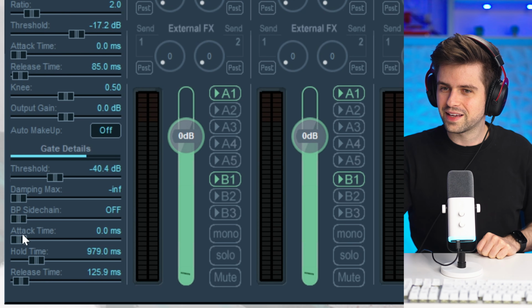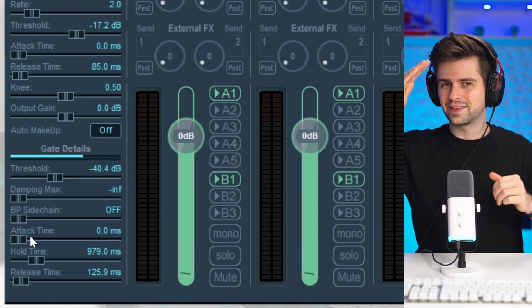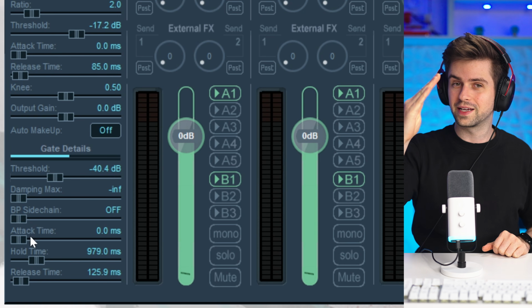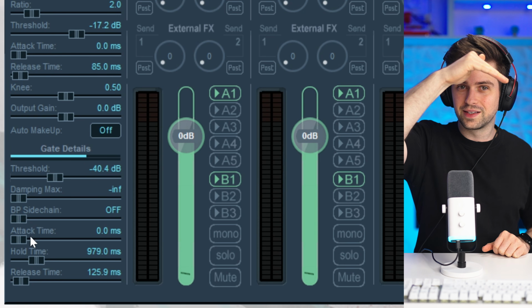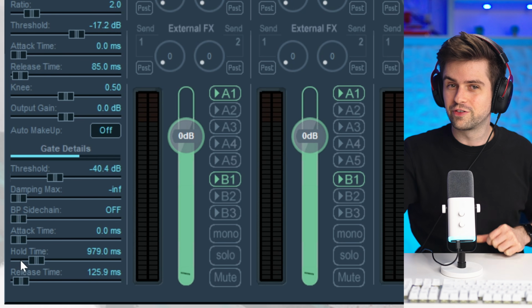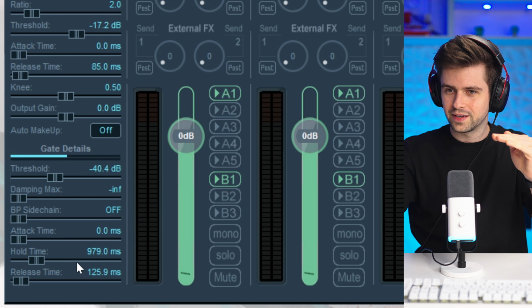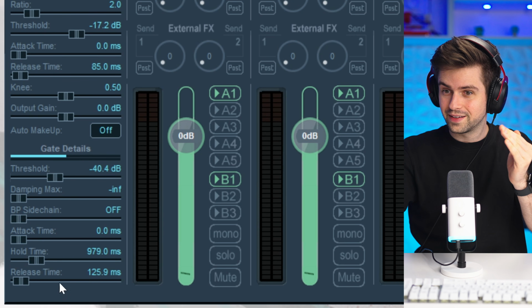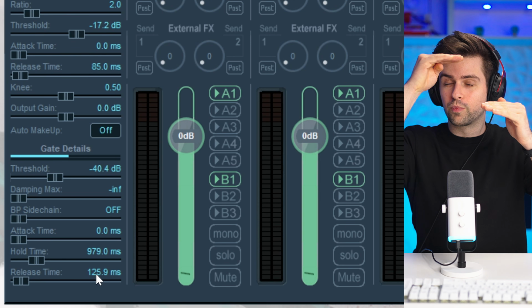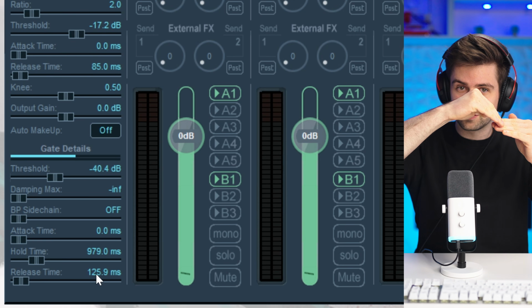close. And then the release time, this is like the attack. The attack is the fader in the beginning. How long does it take? How many milliseconds before the gate completely opens? And then the release time is how long does it take to completely close the gate? So if you say test and then you stop talking, it takes 100 milliseconds of hold time to close the gate. And then it will now take 125 milliseconds to go from gate completely opened to gate completely closed.